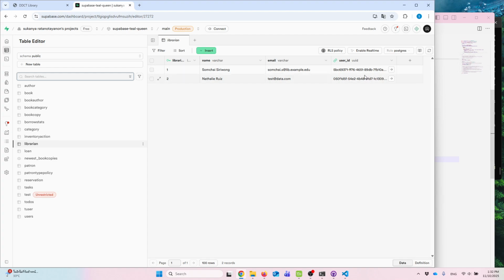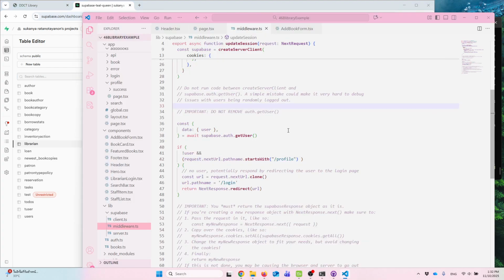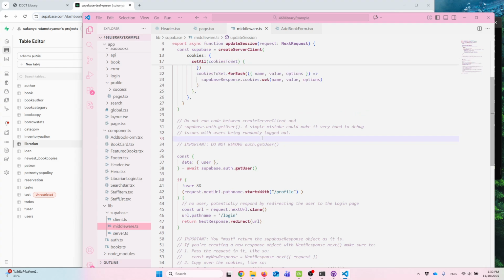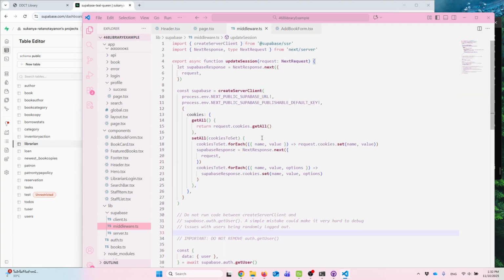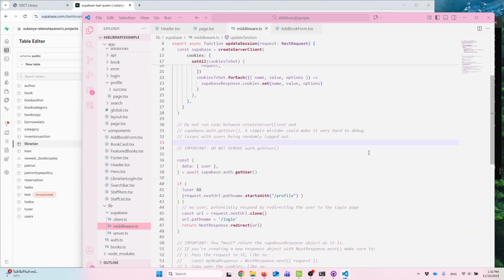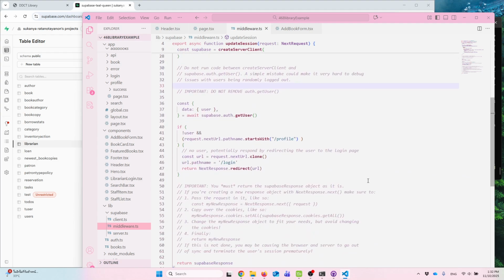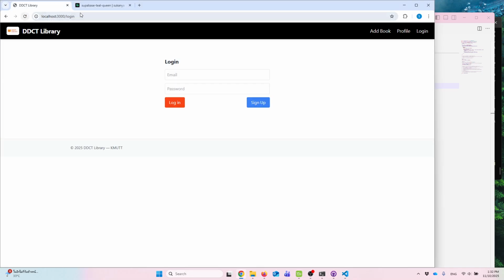So this will allow our librarian to be able to log in with Supabase authentication. So we're going to assume that, so I'm going to take this out from the middleware. Okay, and it's going to let people go into the AddBook form again.